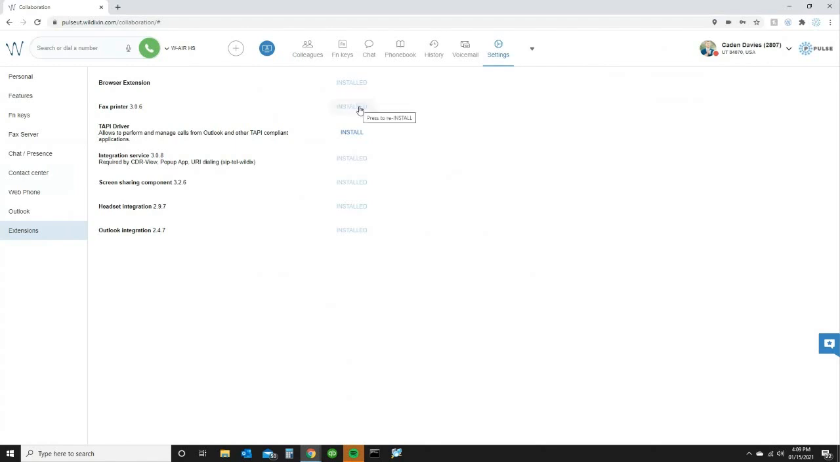Fax printer, if you want to print your faxes, you're able to do that from here. TappyDriver, this is if you install your Outlook integration. So if you use Outlook for your company, you're able to have different integrations from Outlook that allow you to go into your contacts on Outlook and just click on their names in there and call them, and it will link to your phone on here. So that's a nice feature. If you install that Outlook, make sure that you install the TappyDriver as well.